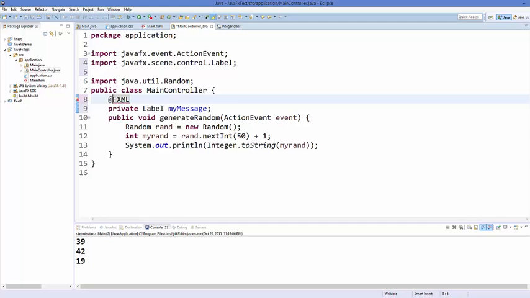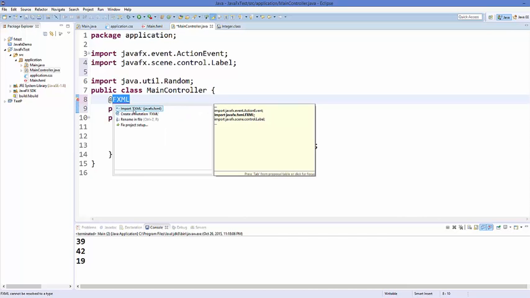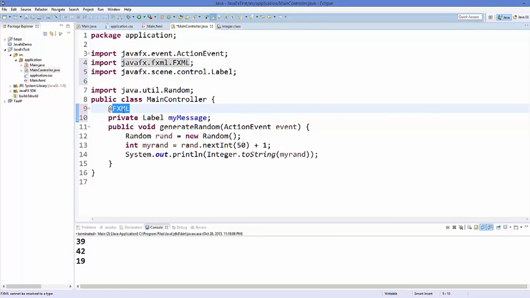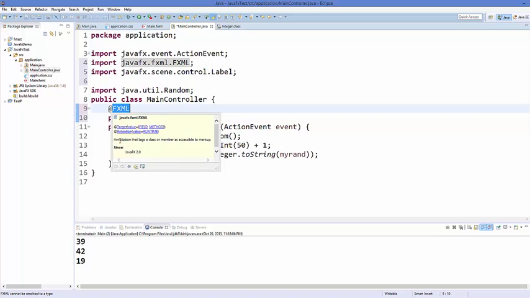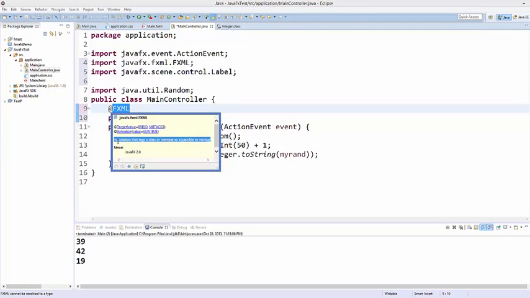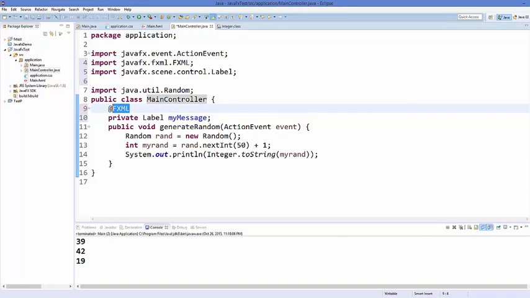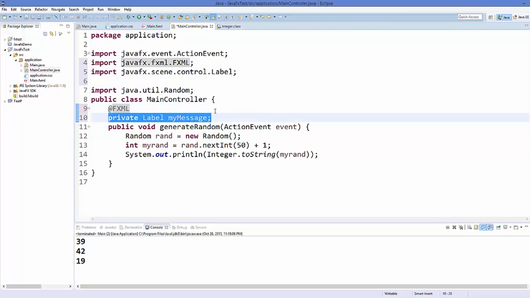@FXML, and I'm going to tell you what it is, but first of all add this package. So import FXML. This is the annotation that tags a class or member as accessible to markup. It's a kind of wire which will connect your Scene Builder FXML file to your main controller. So don't forget to give this flag which says @FXML just above your label declaration.